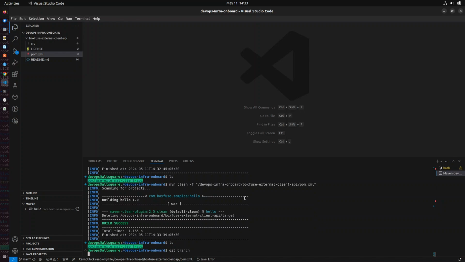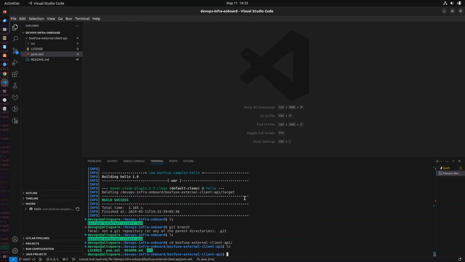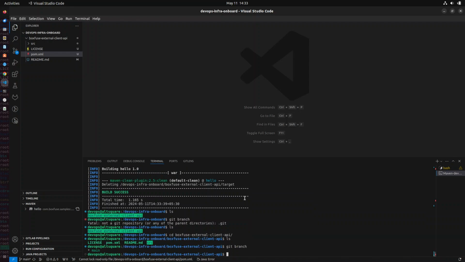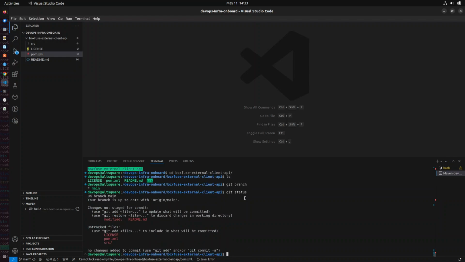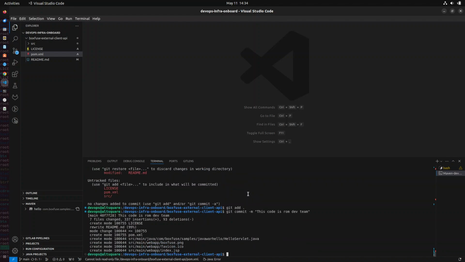Now where am I? Okay, so git branch. I'm in the main branch. Now let's not push to the main branch. Well, you can push to the main branch for now: git add, git commit. Okay, commit. I'm typing this code. Let's say this code is from the dev team. I have not added anything else. So now git push.